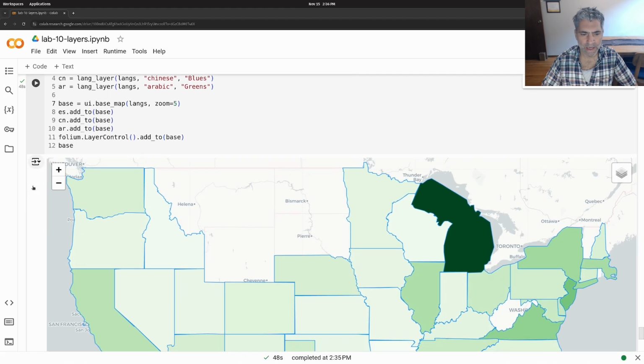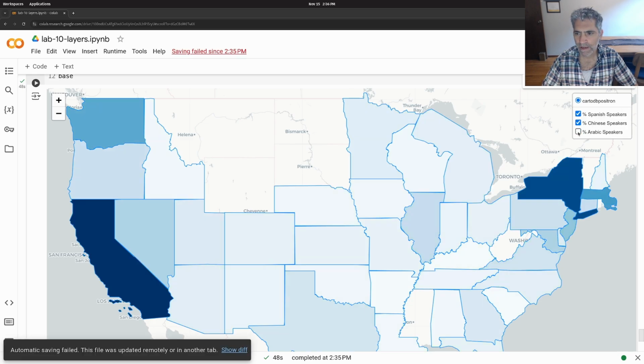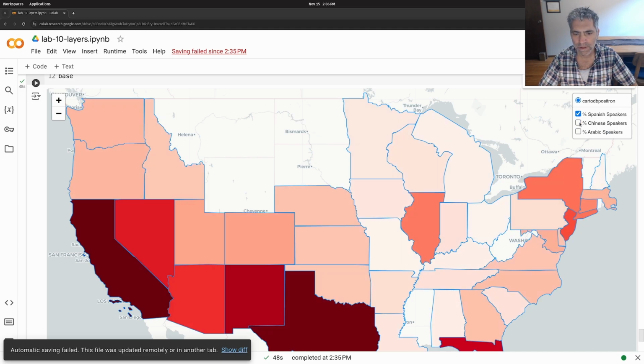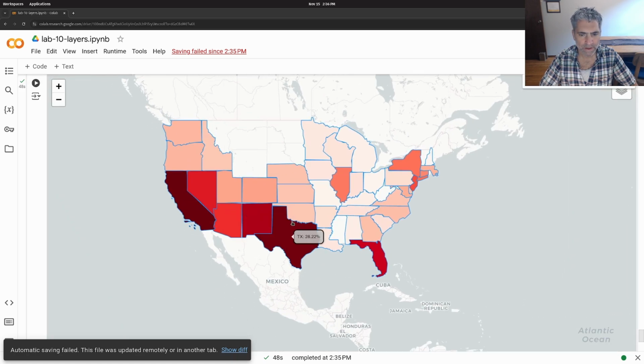All right. And we have our map. We have our layers. These are Arabic speakers. We can see they're concentrated in Michigan. We can turn that off. We have our Chinese speakers. See they're concentrated in New York and California. Turn that off. We have our Spanish speakers, and we can see that they're concentrated along the borders and the states with lots of big cities, immigration, right?